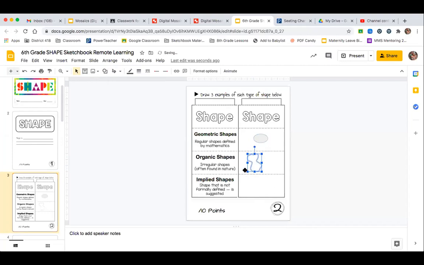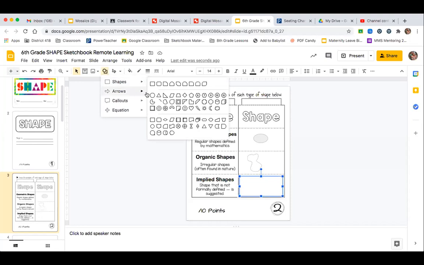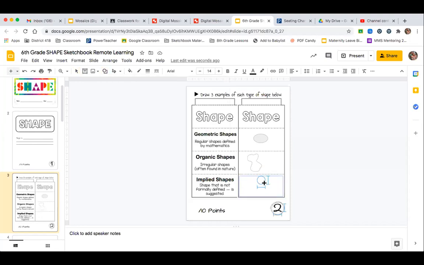Organic shapes are irregular shapes. So once again, you're gonna go to the line tool, and you're gonna go down to scribble, and then you can just draw your own shape, okay? The last one where you make an implied shape, what you could do, if you want to use the example that I use, is you could insert three circles. So I'm going to insert a circle, and insert another circle. Okay, and then I'm going to fill all those in with a color.